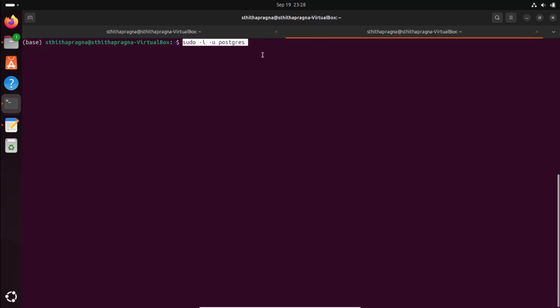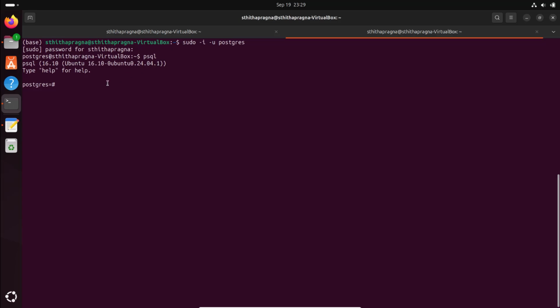So this is the command. I am almost correct. And password will be whatever password I gave. Okay. Yeah, now you can see I am querying as Postgres, and just type psql and you are logged in as a root on the PostgreSQL. Now you can create any database you want, any user you want.